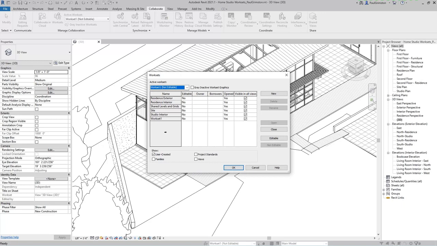We can see that we have a number of worksets here, so Residence Exterior and Residence Interior. We have a Site workset and the Studio Interior workset. And we also have the default worksets, Shared Levels and Grids, and Workset 1. We'll choose OK to come out of here.